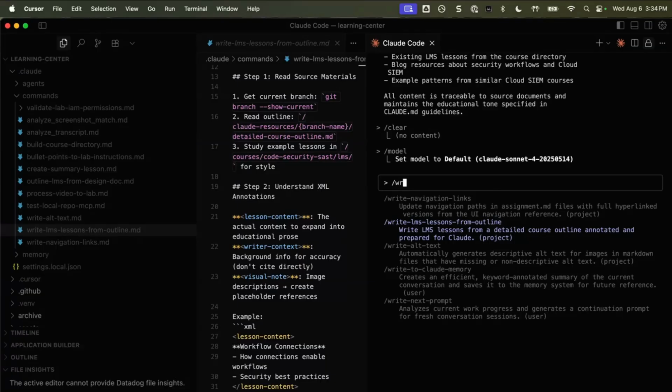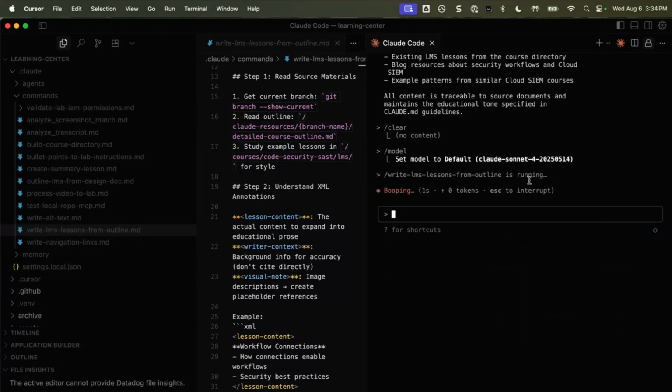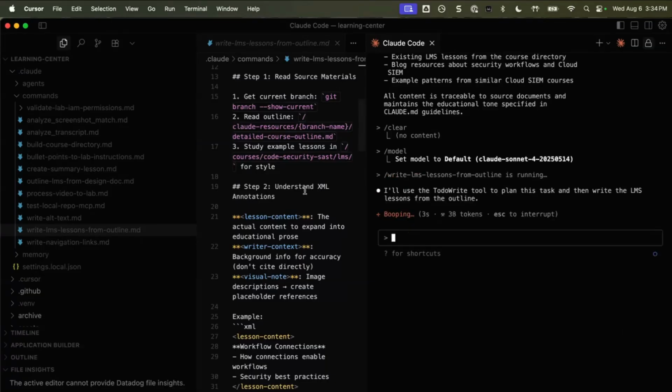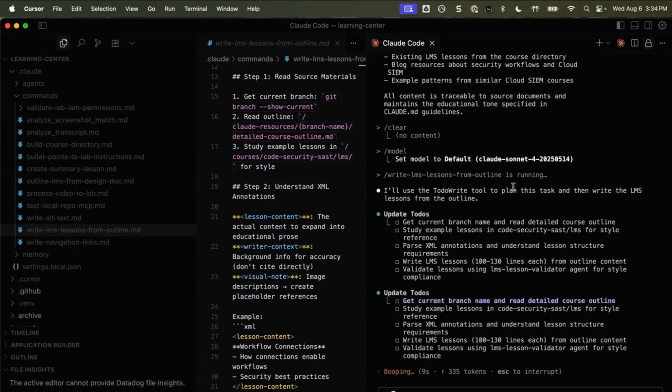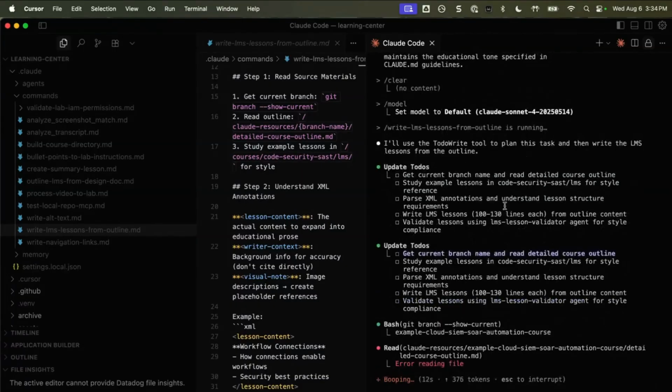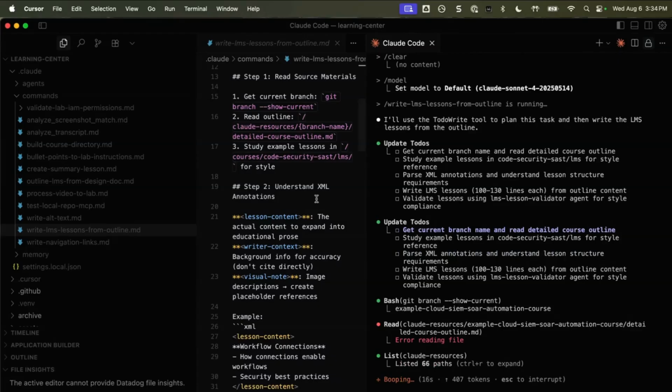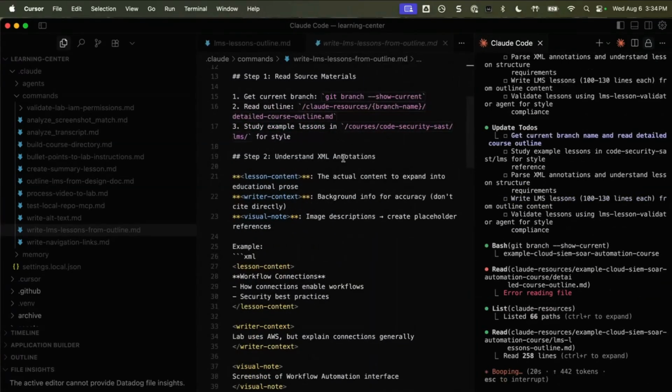All right. So we're going to write our LMS lessons from outline. For most of these, I've tried to evolve past even giving it arguments because I just try and get it to use the branch we're on or something like that. So now it's making its to-do list. It's going to go work. And while we do that, let's talk about how I write my slash commands and my subagents.